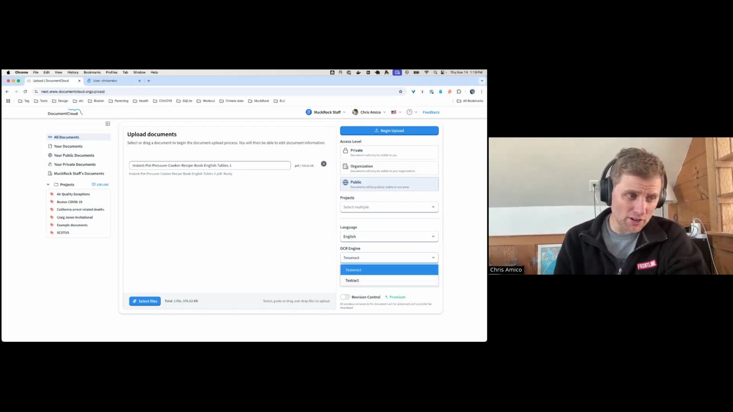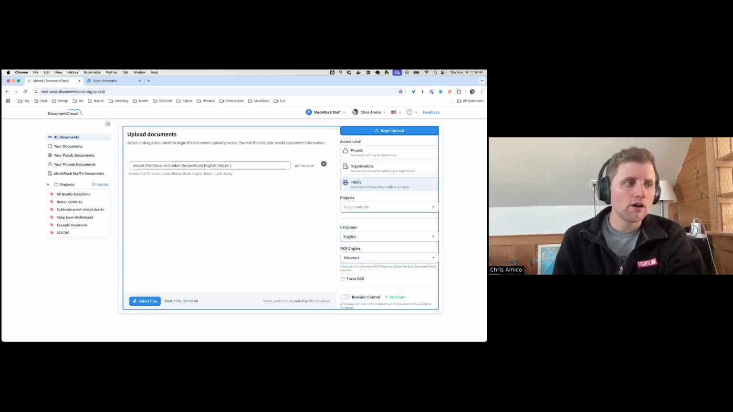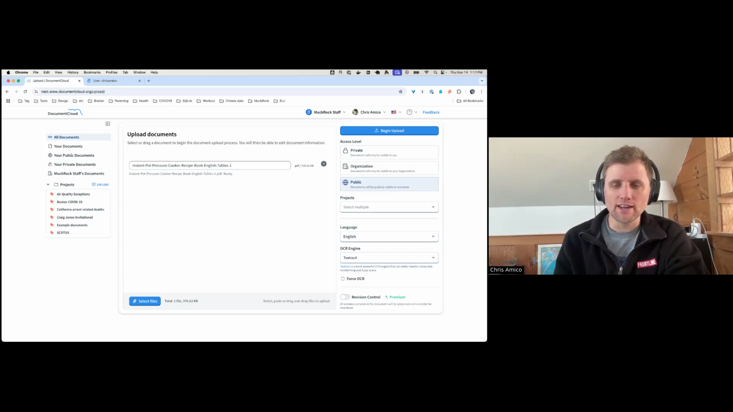I can set the OCR engine. Tesseract is the default OCR engine. It's free, it's open source, it's been around forever. It's pretty good. Textract is an Amazon product. It's much nicer. You need a premium account to use it. I'm just going to use Textract.